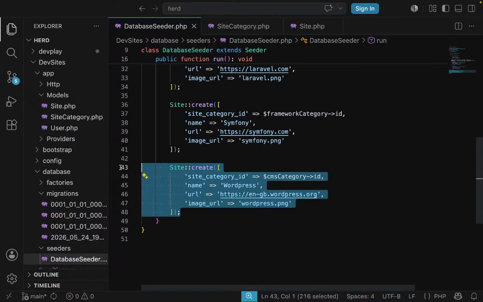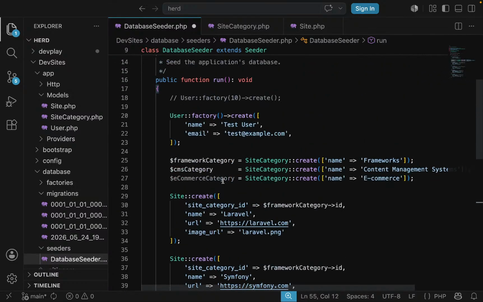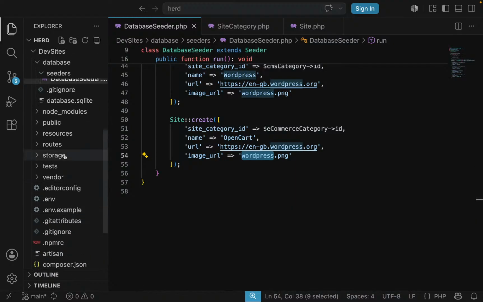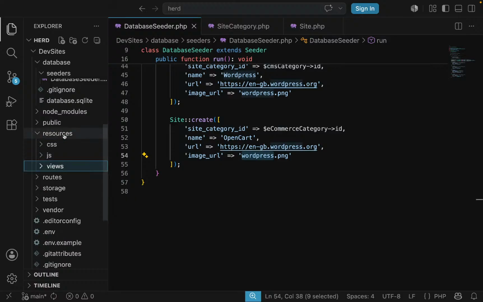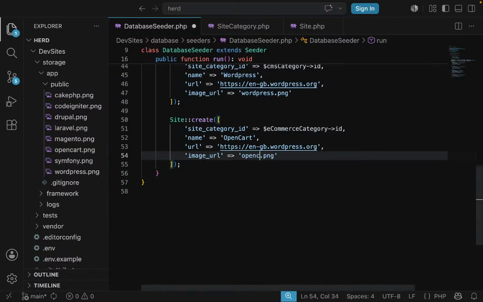Actually, I think I'll add an e-commerce one, so that I've got one in that category. Okay, so this one will be just made part of name. Oh no, storage. That's where you store the images. Public. Open cart that PNG. Cart.